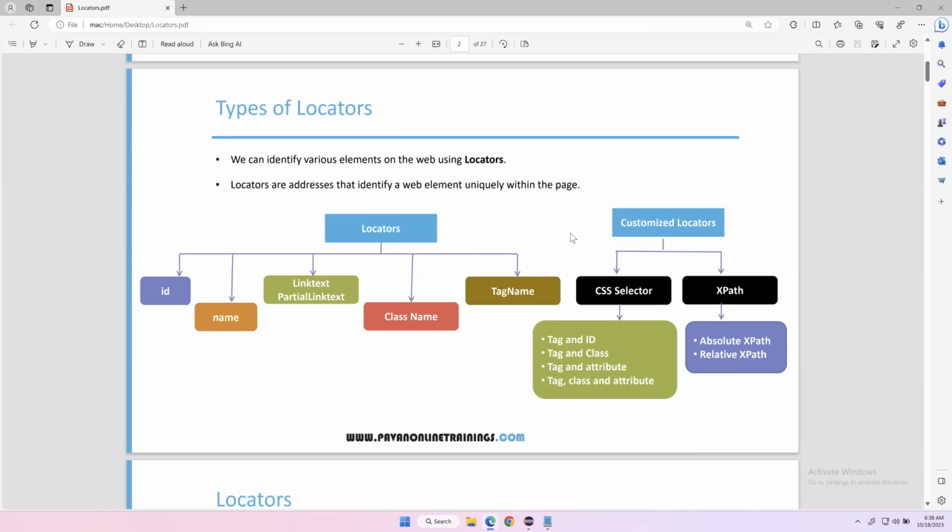So basic locators means what? ID, name, LinkText, PartialLinkText, class name, tag name. So these are all basic locators. And these locators are directly supported by Selenium through methods. Like when I use the By class, there are some static methods like ID, name, LinkText, PartialLinkText, class name, tag name. You can find all the methods in the By class itself. So these are direct locators provided by Selenium, and we can easily find them in HTML.